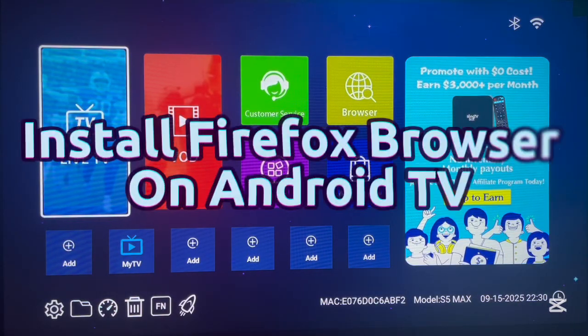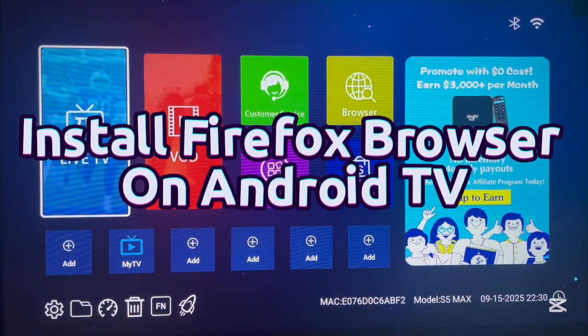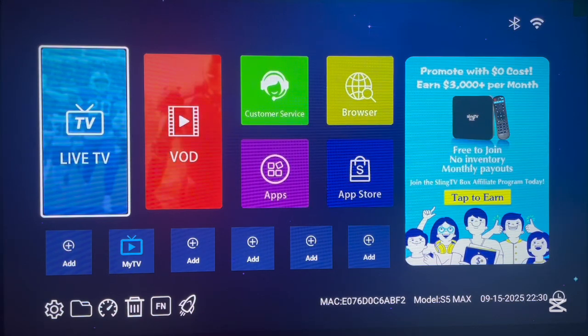In this video, I want to show you how to download and install the Firefox application to your Android TV even if you don't have Google Play Store app.